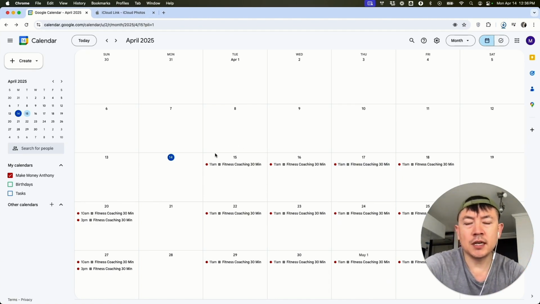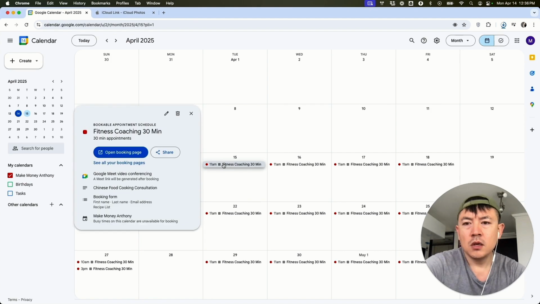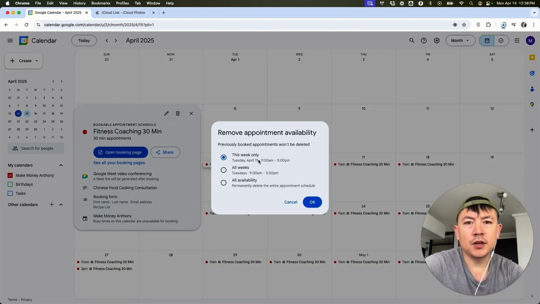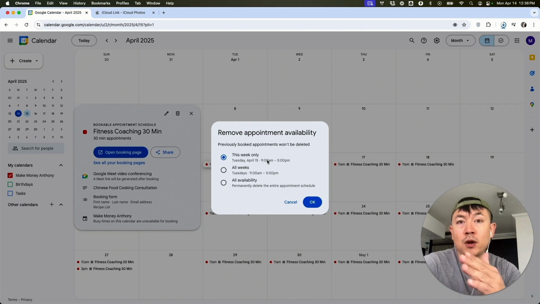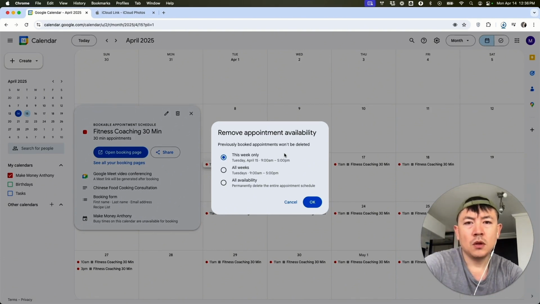So what you're going to do is just click on an available appointment right here. Once you do that, it's going to show you more information about that appointment schedule. And you want to click on this trash can. Okay, once you do that, you're going to want to read through this correctly. So basically, you can delete or remove your appointment availability just for this week only, or you can completely remove it, which is what I'm going to do. So you're going to click here on all availability.